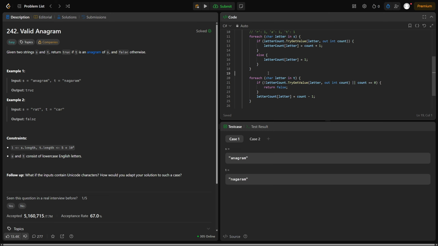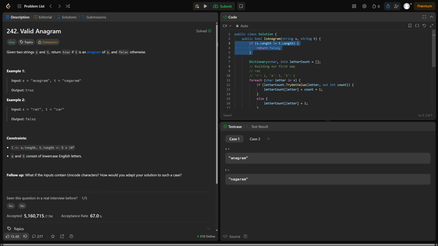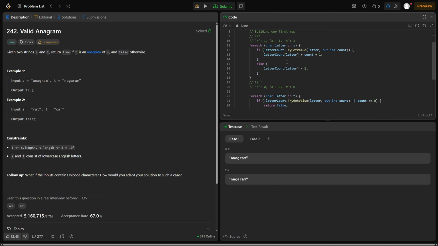So if this was tar, for example, we'd go through our dictionary from above, we'd find T and then we'd make it 0. We'd find A and set that to 0, and then we'd find R and set that to 0. And because we did our check up the top, we're sure that we've checked all the letters.